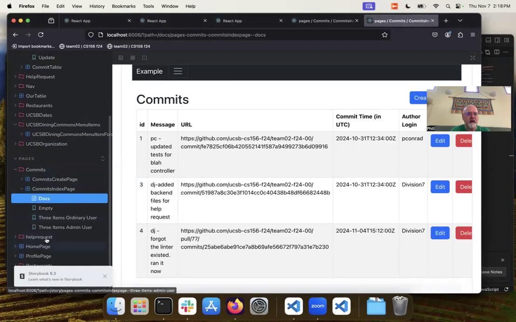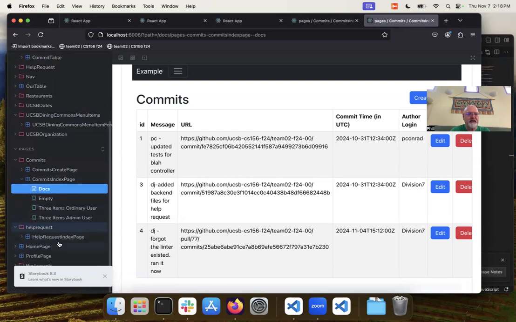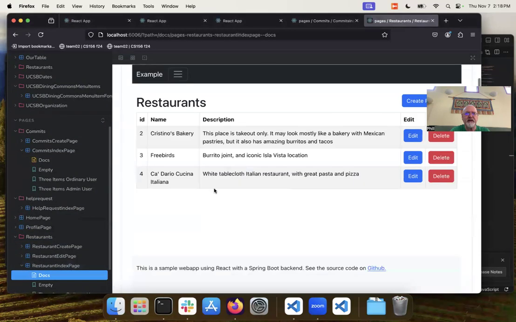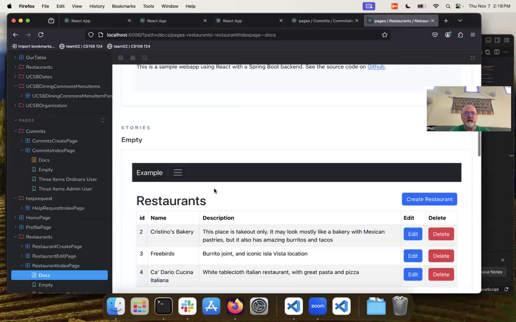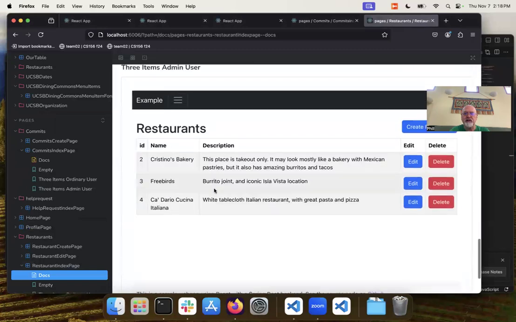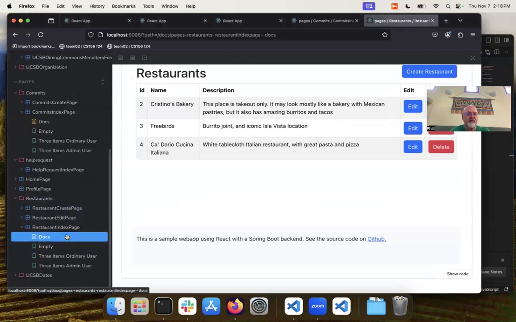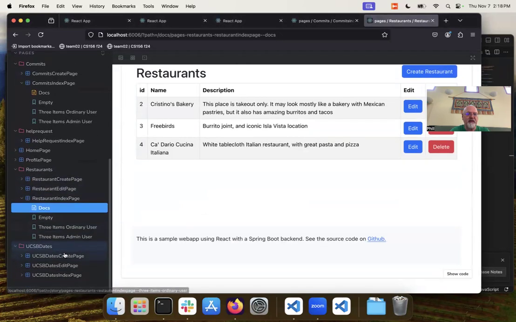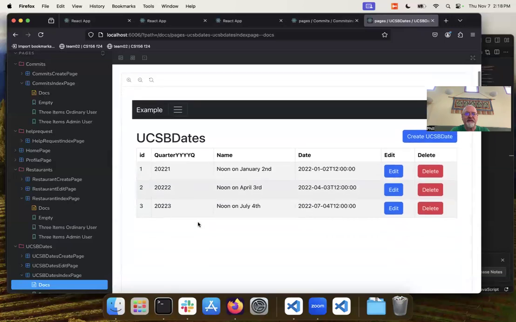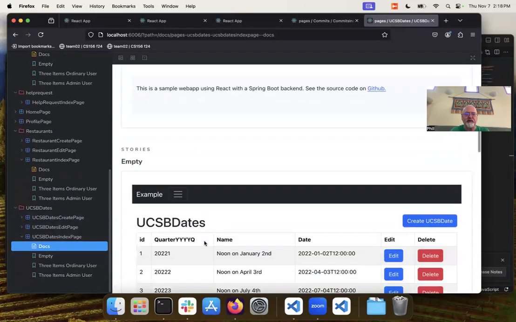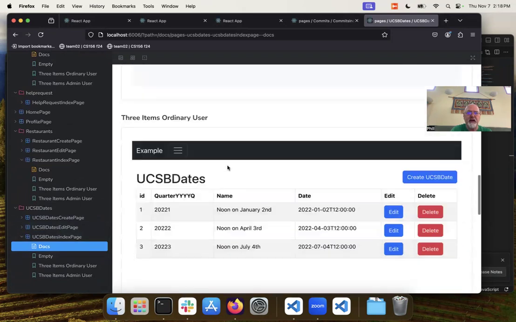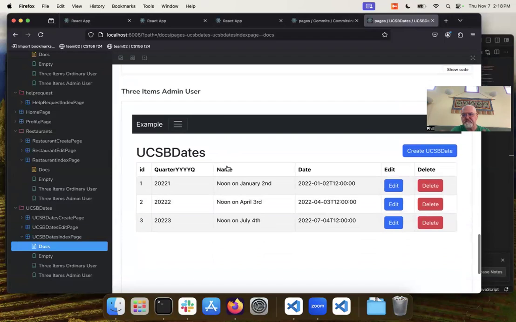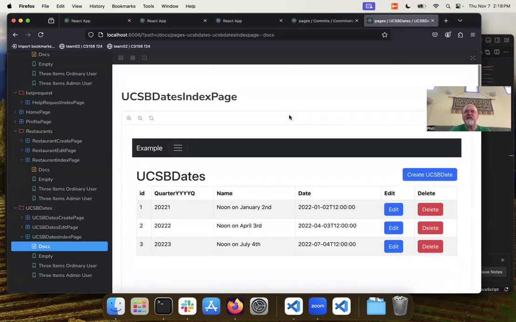So if I look under help request, well, help request only has index page, but let's look at restaurants and UCSB date. So restaurant index page actually only has, oh yeah, it's the same problem on all of these. So I think it's a problem in the starter code, and we'll have to fix it for all of these if we want to fix it. Because what should be happening is the empty example should be empty, and then the other 2 should be different. So let me see if I can figure out what's wrong.